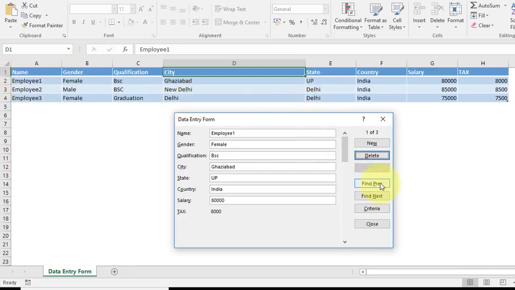And with the help of Find Previous and Find Next, you can move from one record to the next, and again with the help of the scroll bar, you can move from one record to the next record. And if you reach the last record and click on the down arrow, or move the scroll bar, then it will create a blank record over here.